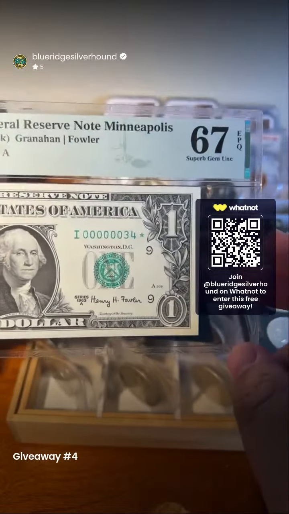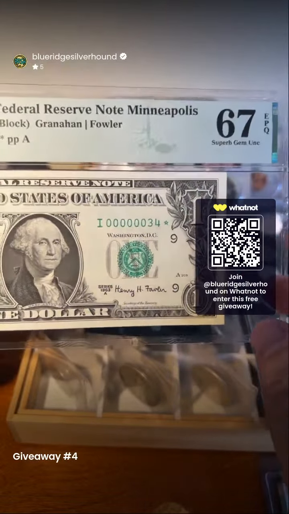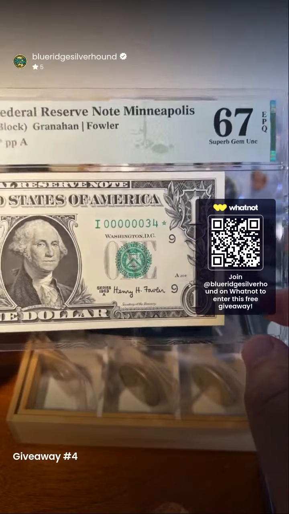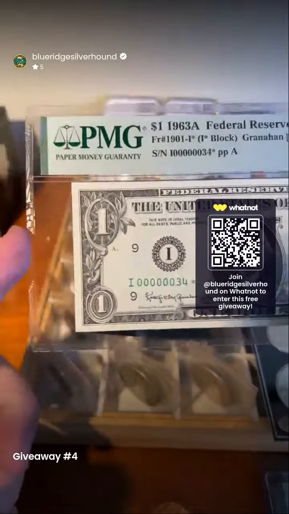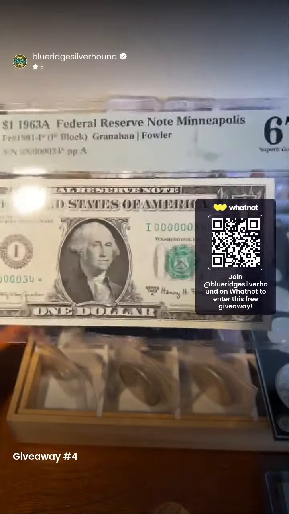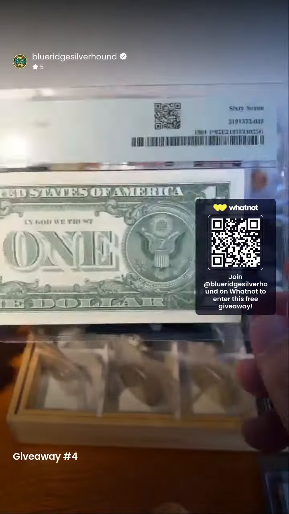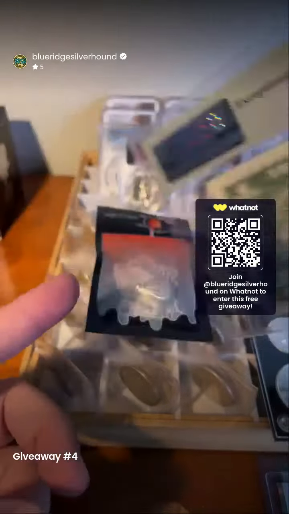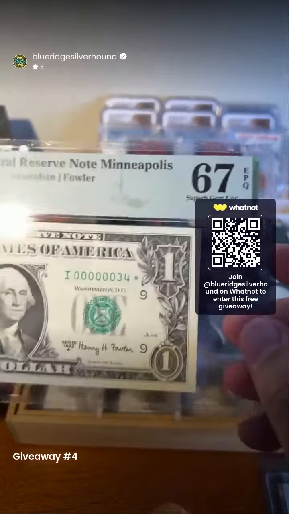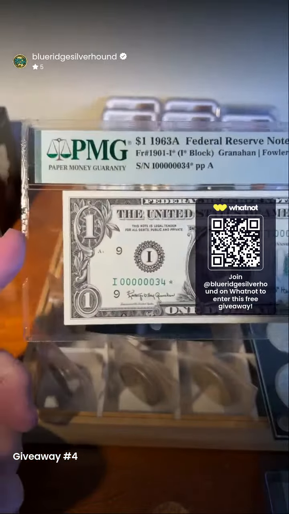Also have a low serial number, 63A Ace, 34 star, grades out 67 EPQ. Beautiful low serial there. This one here is 550. 550 on the 34 star. Already graded, one of the higher grades for that one.